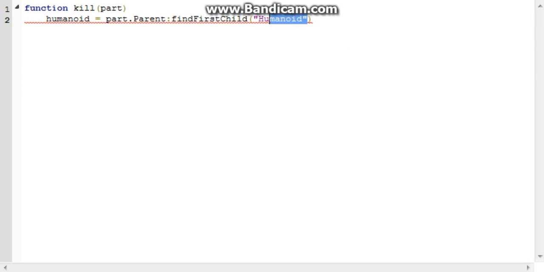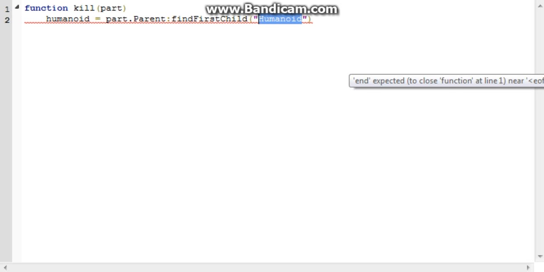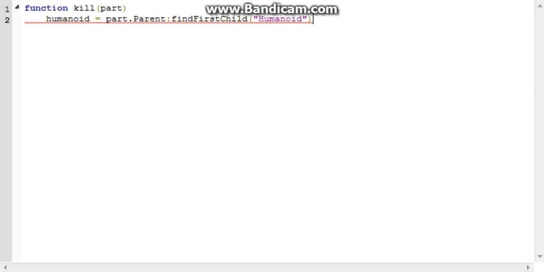And it uses a string value, which is contained inside quotation marks. So it's looking for the name. It's not looking precisely for an object, but it's looking for an object with the name of humanoid. And unless you, for some reason, change the name of the humanoid previously in the code, the name of the humanoid inside the character that touched the brick should always be humanoid.